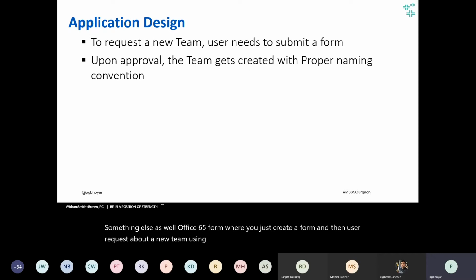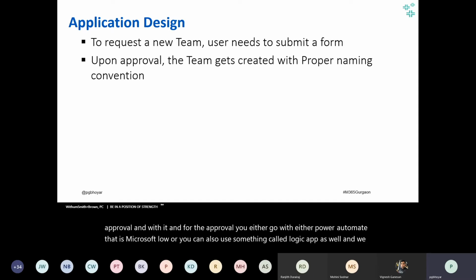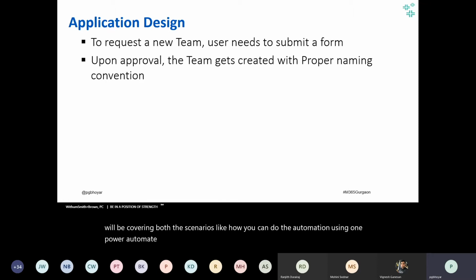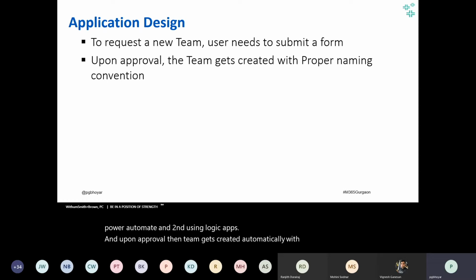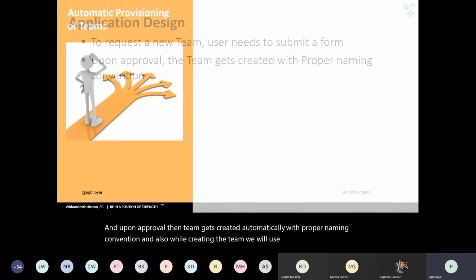And then you implement some kind of approval. For the approval, you go with either Power Automate, that is Microsoft Flow, or you can also use something called Logic Apps as well. And we will be covering both the scenarios, like how you can do the automation using, one, Power Automate and, second, using Logic Apps. And upon approval, the team gets created automatically with a proper naming convention. And also while creating the team, we will use a predefined template as well.